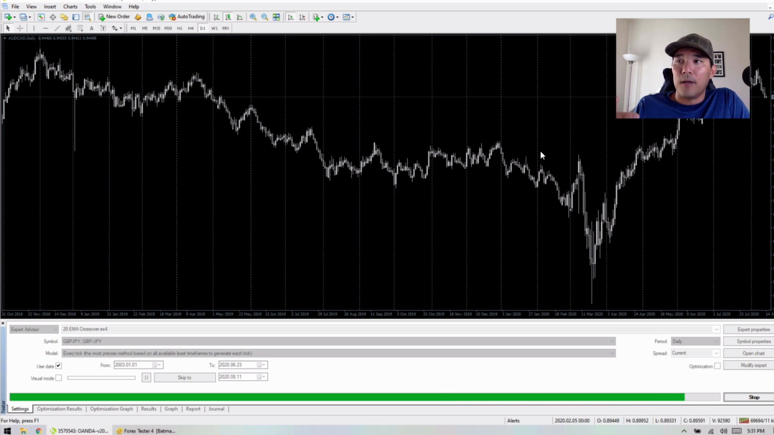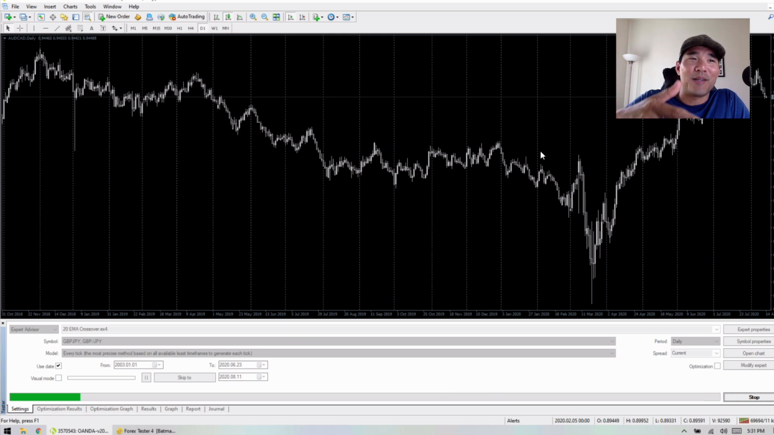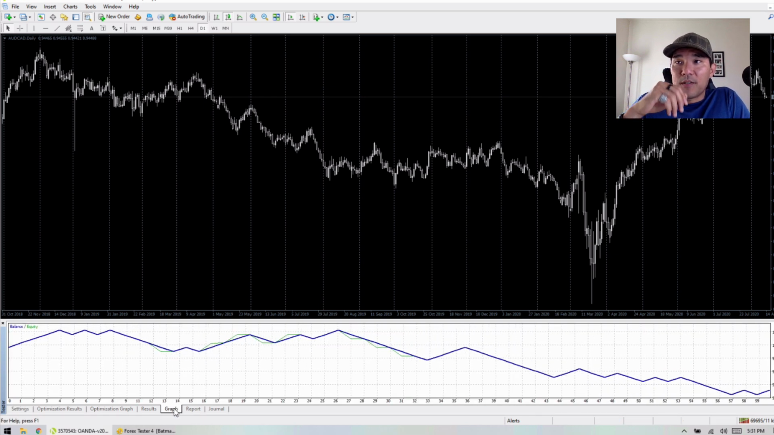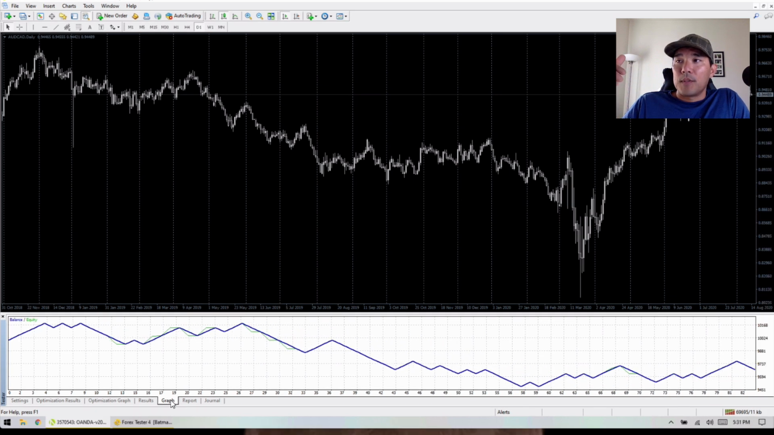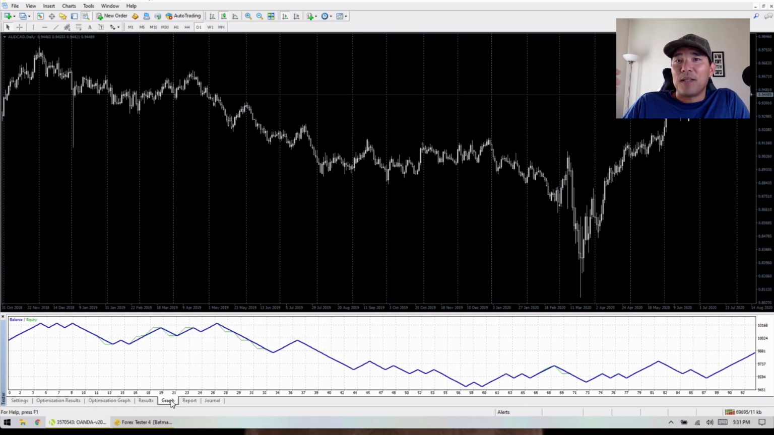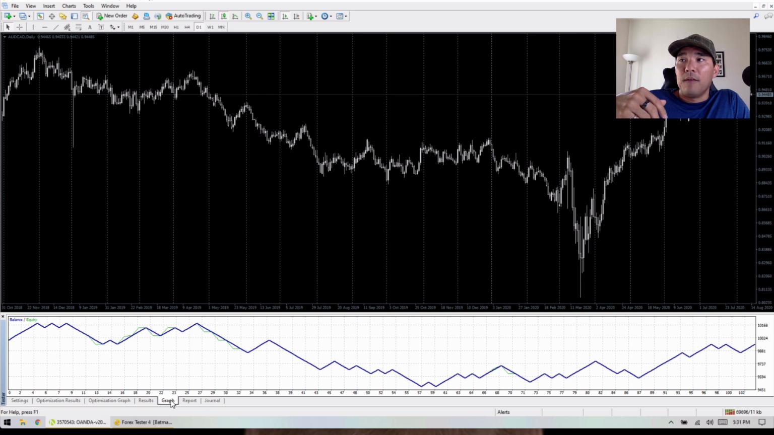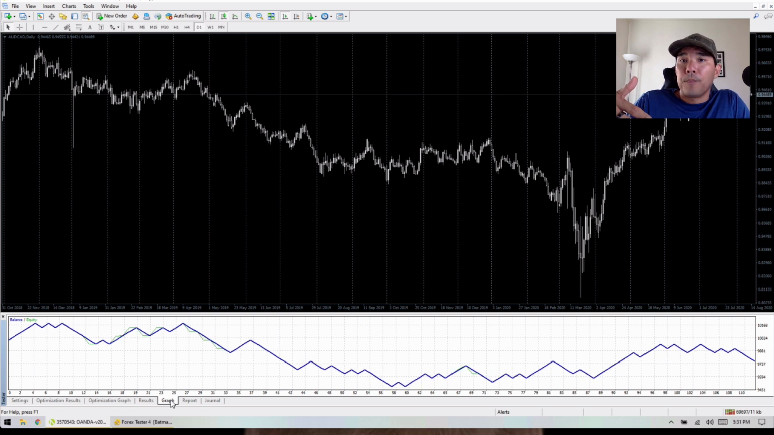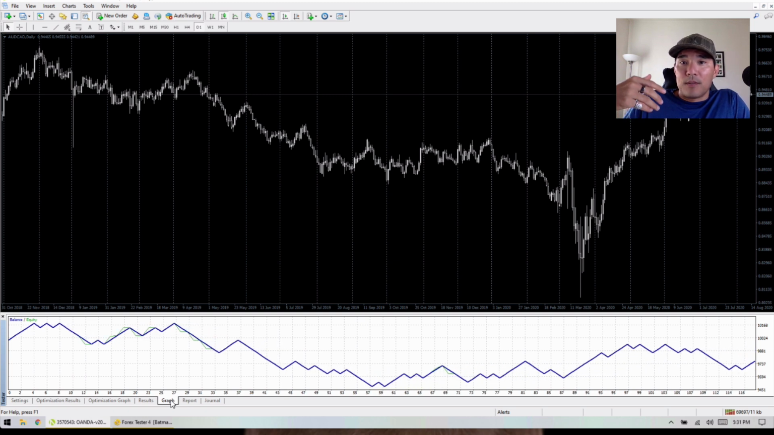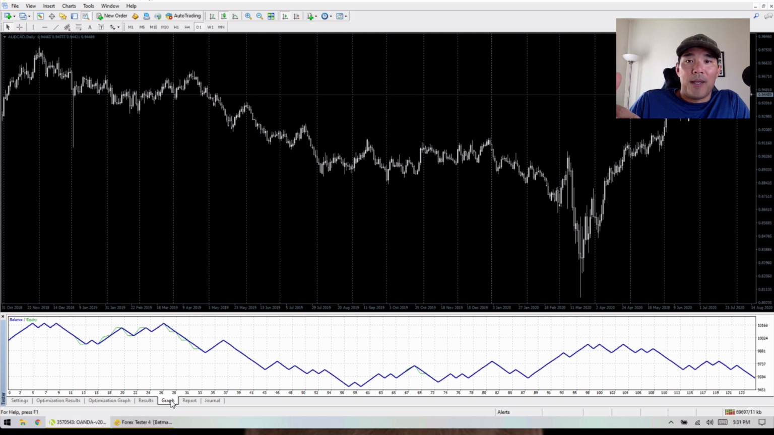And there you go. Okay, so data's loaded. Now it's going to do the testing, and the best place to see the testing results is on the graph. You're going to see this in real time as it starts to trade. This is the best place to see how it's performing in real time. If you use the chart, or if you use the visual testing, then it's going to slow it down tremendously. So this is the fastest way.